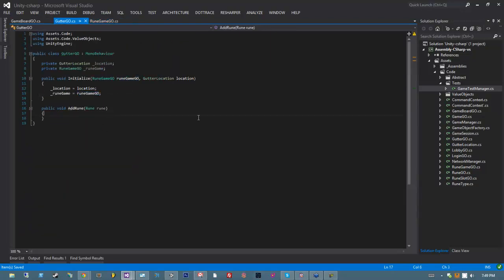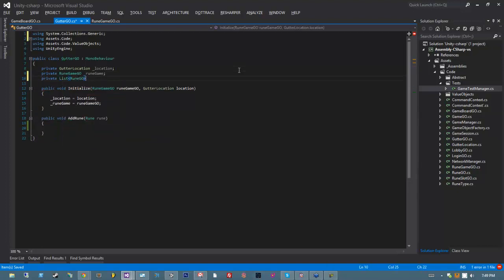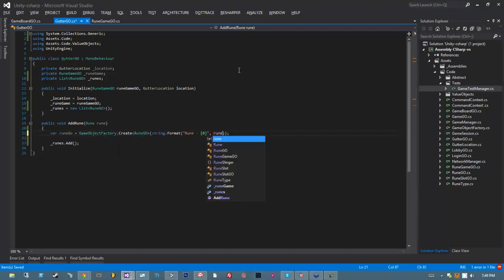When I add a rune to a gutter, it's going to have a private list of rune gos called runes, which will be instantiated in the initialize method. Adding a rune, we'll say rune.add. I'll create the rune go by doing game object factory.create rune go, call it rune-blah, which will be rune.id, then I'll add it to the list, and I'll do rune go transform parent equals transform.